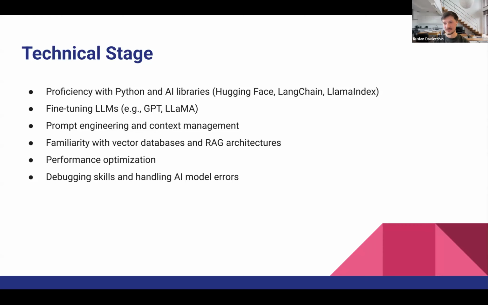And the last one is debugging skills and handling AI model issues. So to build pipelines that will not break in production, or at least have the smallest chance of breaking in production.